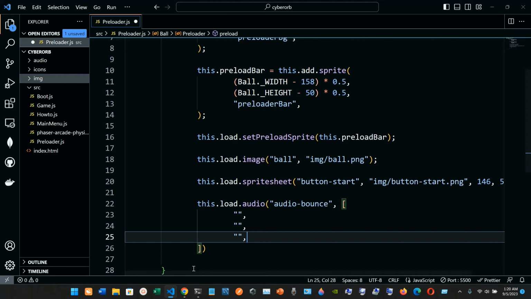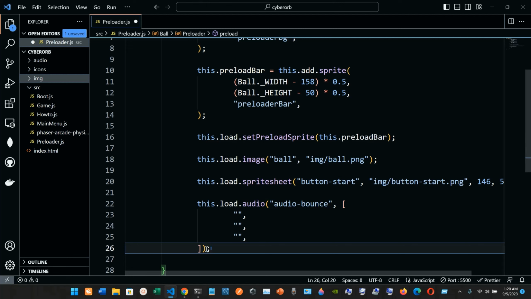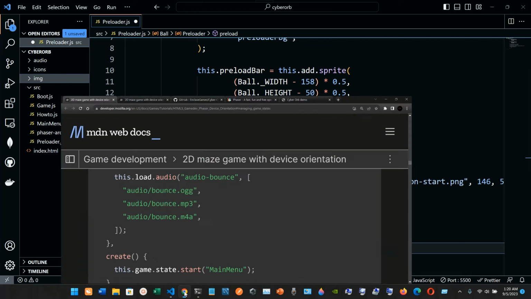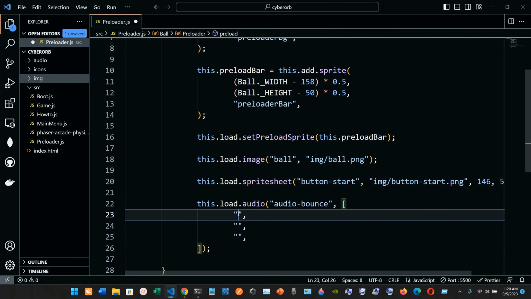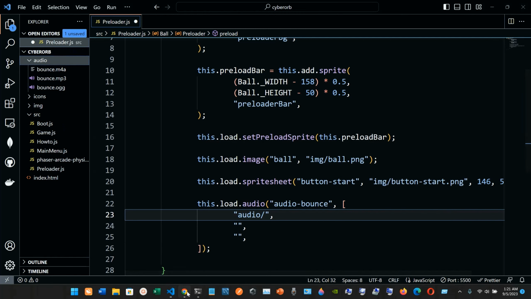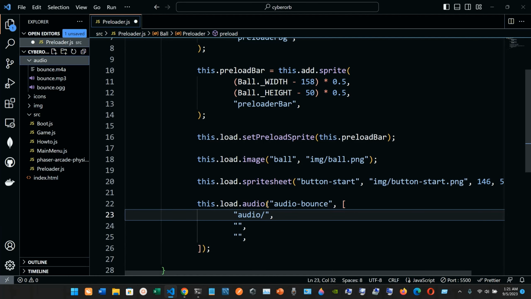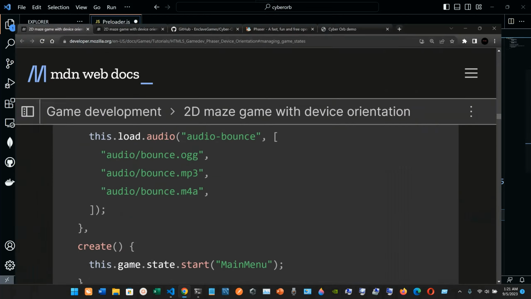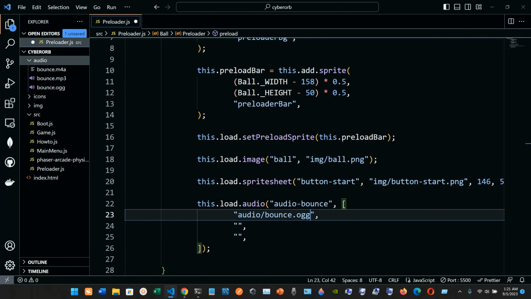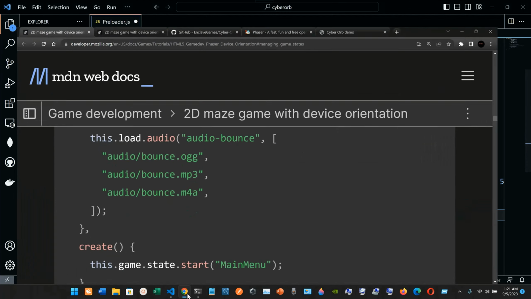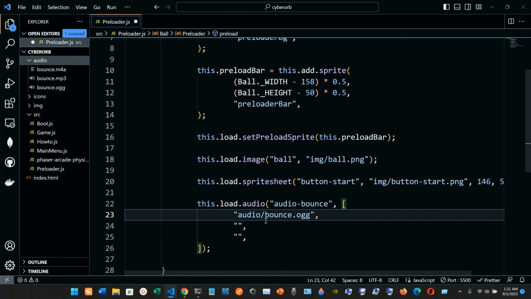Okay, let me just double check. We're going to put a semicolon after the closing brackets, after the closing parentheses. Now inside the double quotes we are going to have audio slash bounce, that mp3. It doesn't matter the order, but let's keep it consistent with this: audio slash bounce that ogg.